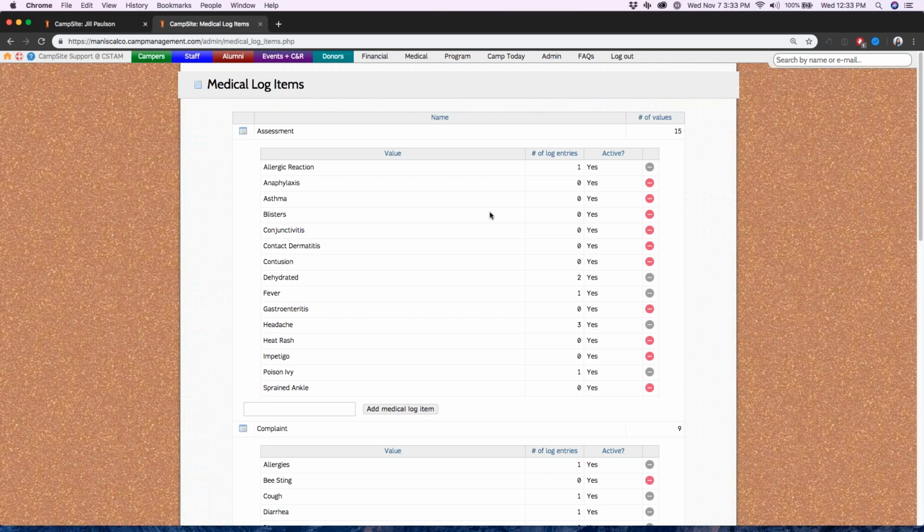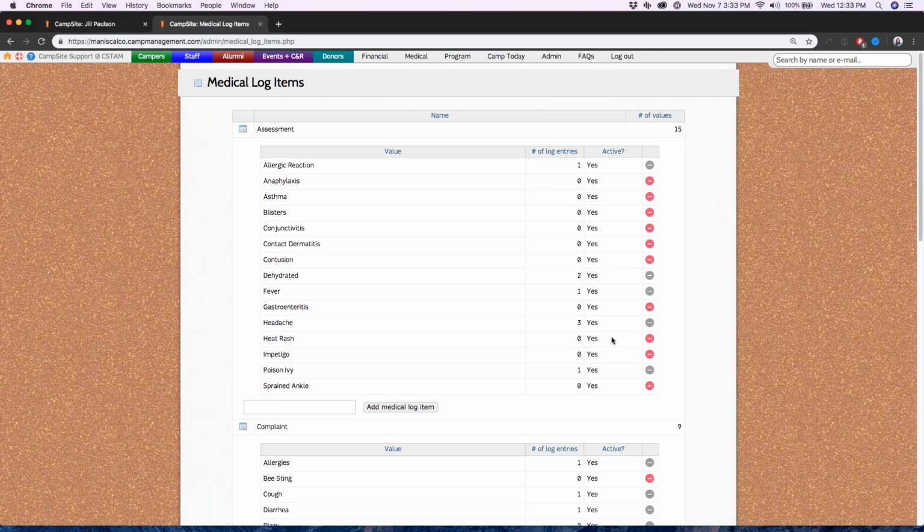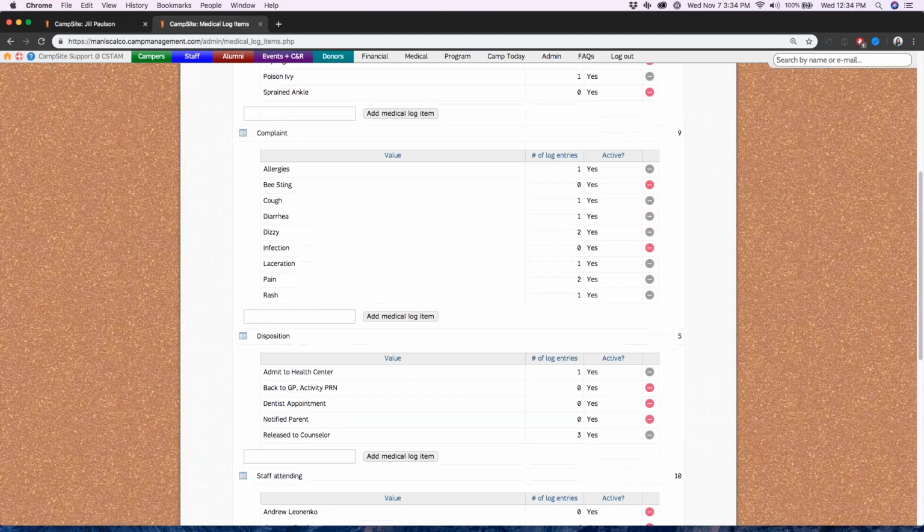If you want to remove a certain value, you can delete it if it has not been used yet on a single medical log. If it's been used on a medical log for a camper, you won't be able to delete it, but what you can do is disable it and hide it from future medical log screens by double-clicking and changing the active status to no. And you can toggle it back on as needed. So in a few minutes, I'll show you medical logging to give a little bit more context to this, but just remember that you would manage those medical log items on this screen here.